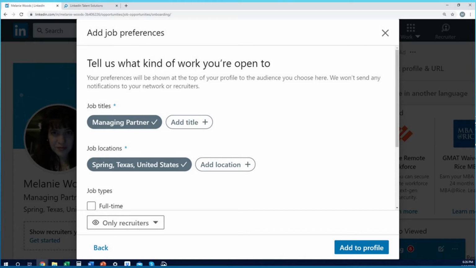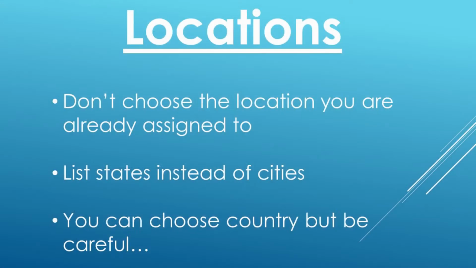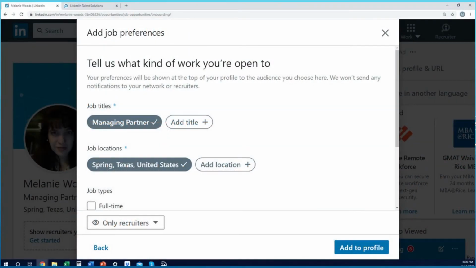Here are some rules job seekers should follow when entering locations. Don't choose a location that you're already assigned to. You only have 5 slots. If your primary location on your profile is Houston, Texas, there's no need to list Houston, Texas again in this section.